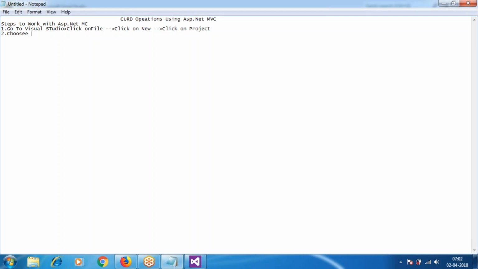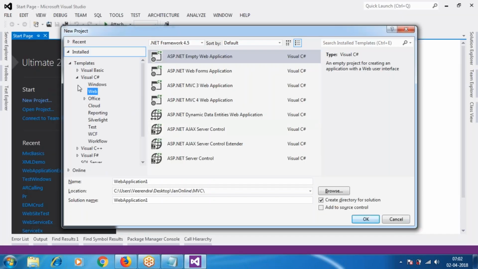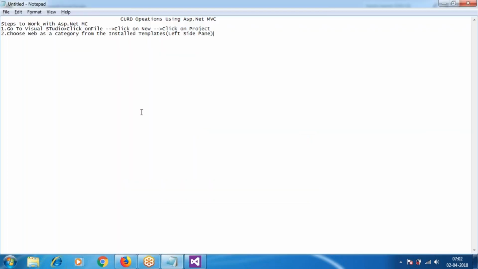Choose Web as a category from the installed templates. The left side pane, we will call it the installed templates. So this is nothing but the left side pane. We will call this the installed templates.